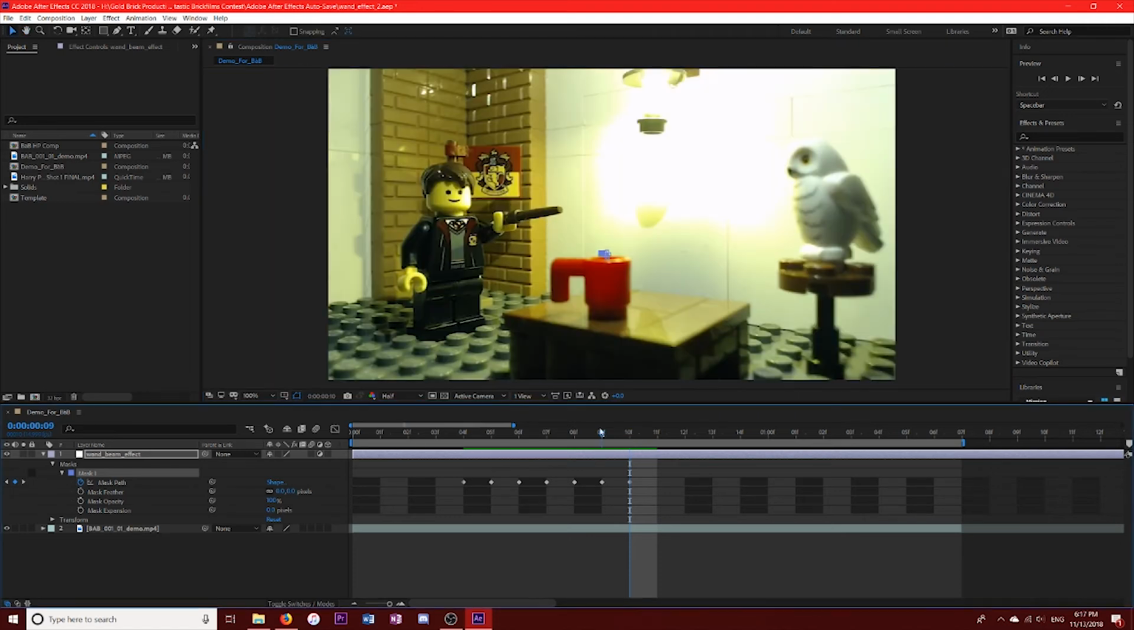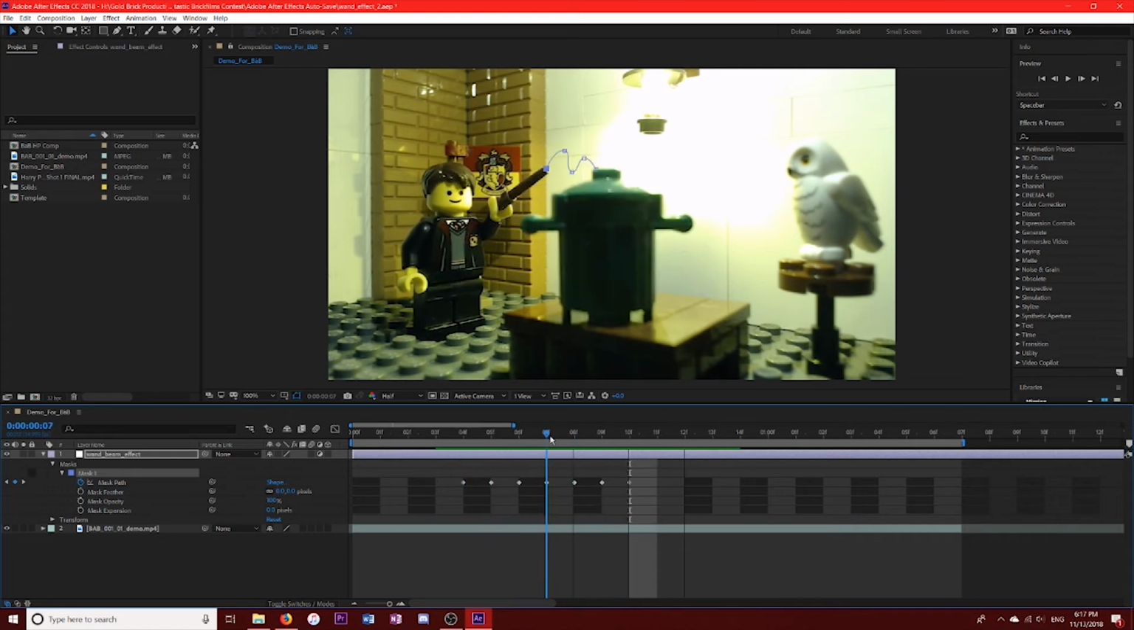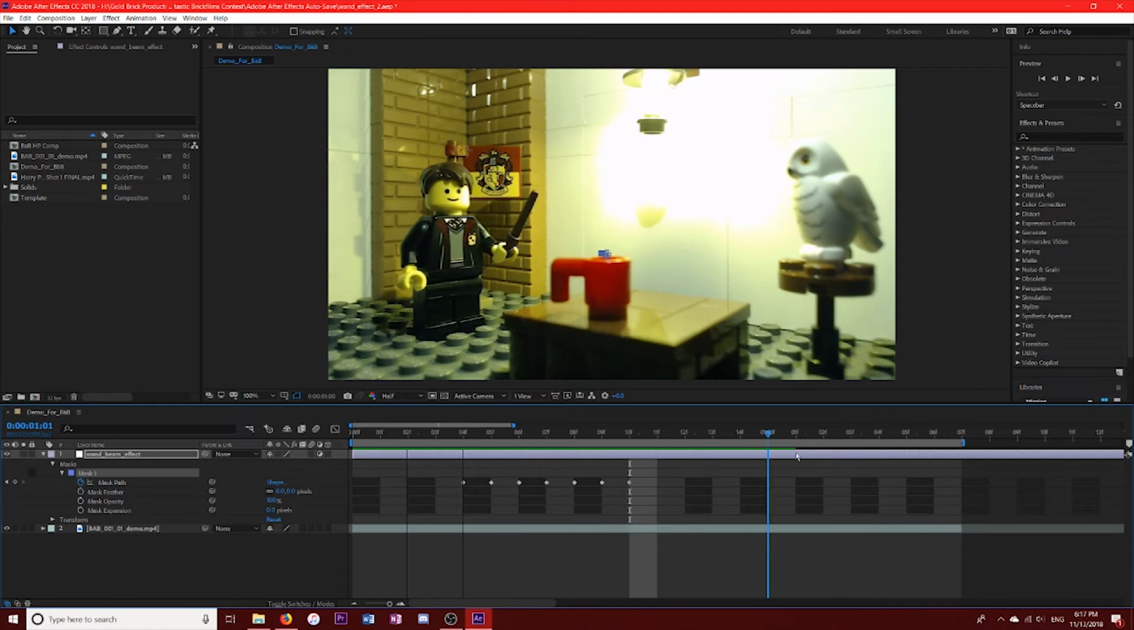Now that we got this effect in place, you can see that our beam moves around. Now we haven't added anything to this effect quite yet. It's just a mask. But what you'll notice is that here, the beam is going to be outside of the wand's reach. And here, the beam's going to stay long after the effect's been done.